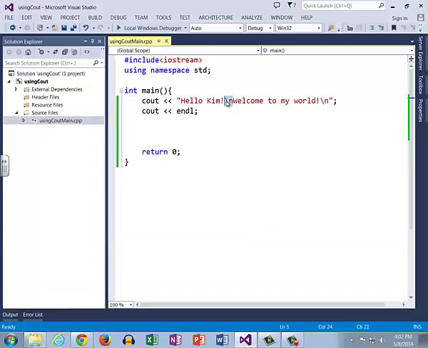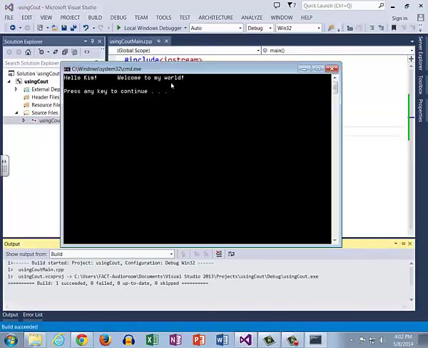Another escape sequence is a \t. Remember that it's always made up of two characters, and the first one is a backslash. A \t produces a tab. When we see this, we get hello, Kim, tab, welcome to my world, carriage return.